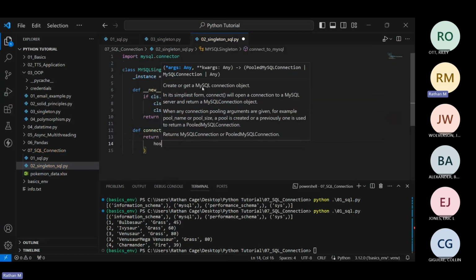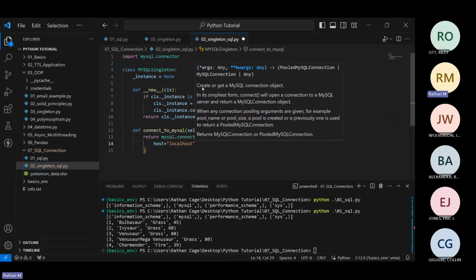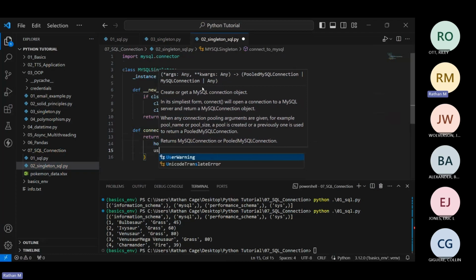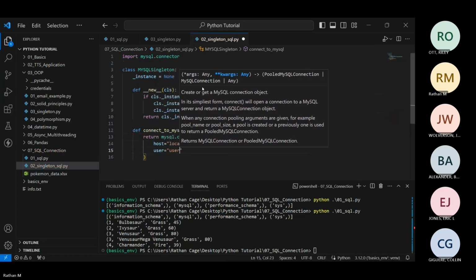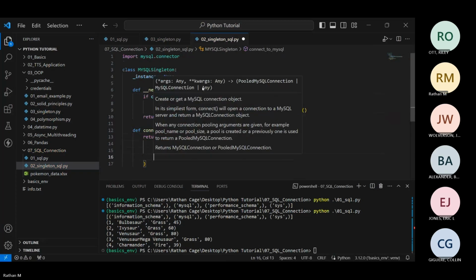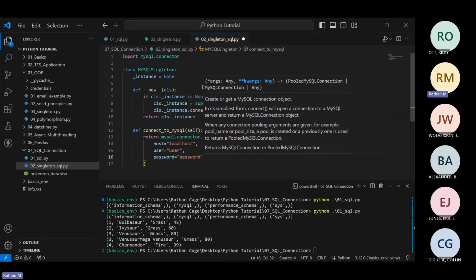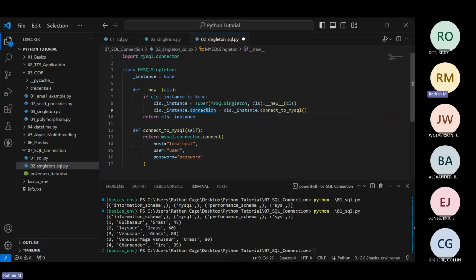MySQL.connector.connect of host equals localhost, and then user equals user, and finally password equals password. That's pretty much it. So that's the whole thing. We are creating a connection variable. That connection variable will be created by calling this function. This function is going to create a new MySQL connection. Once that is done, we're done with it.